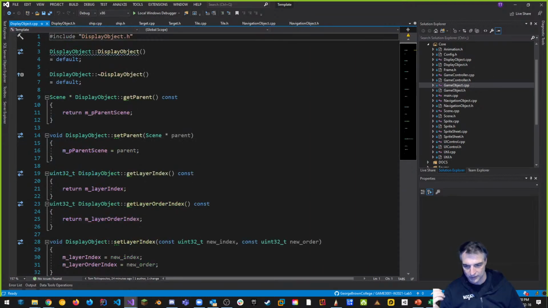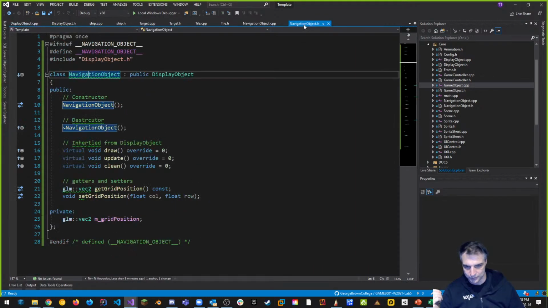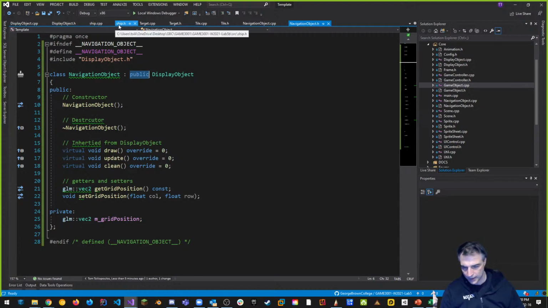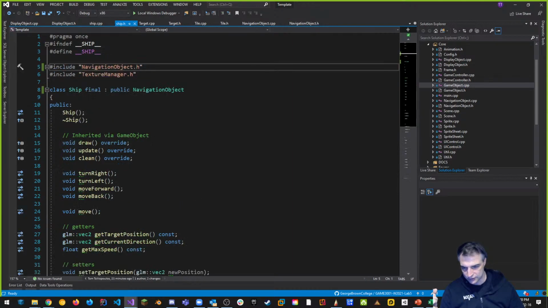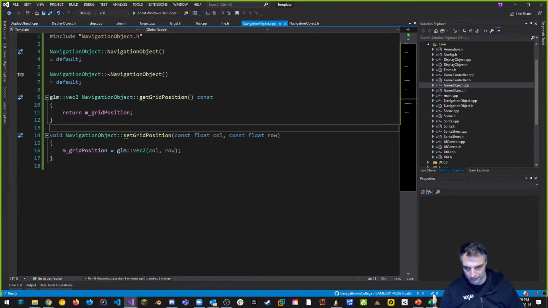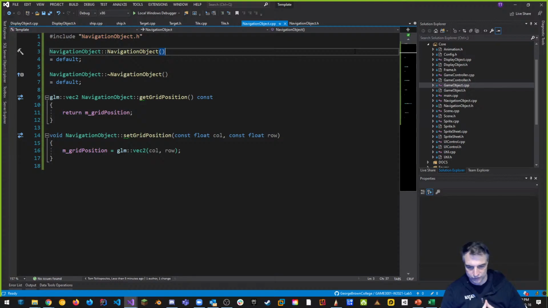If you made the navigation object public, when you inherit it, you have to inherit from a public display object. This is the key, public display object, and make sure that your ship.cpp or ship.h is also inheriting from a public navigation object. Those two things are important. All right, so you're looking at navigation object.cpp. Sure, it's not much in navigation object.cpp. It just literally looks like this. It just has two functions, a getter and a setter, and that's it.